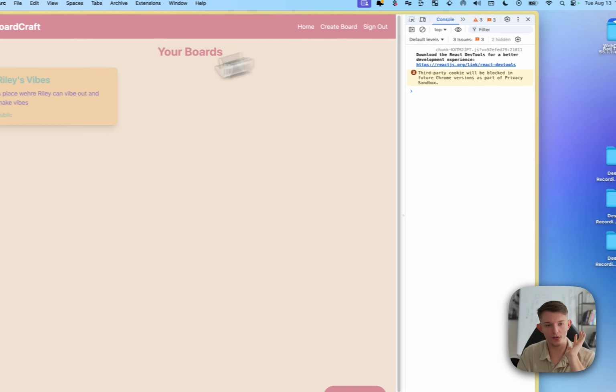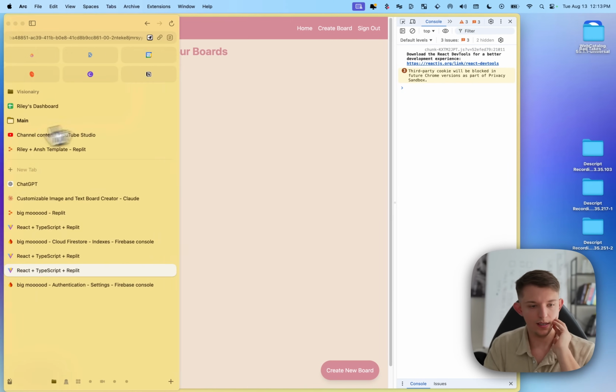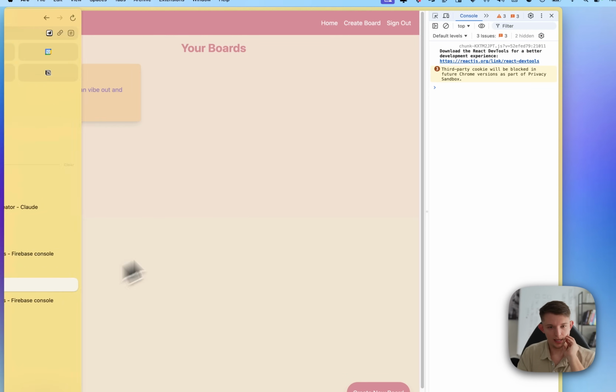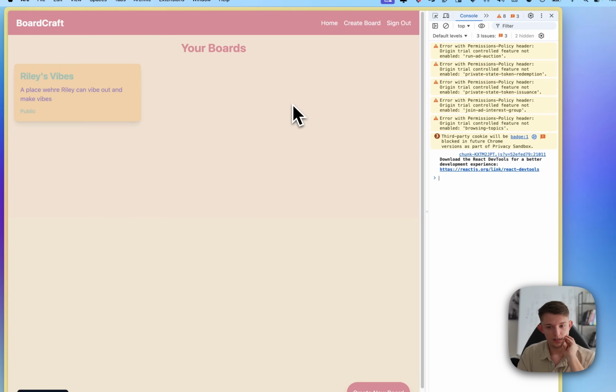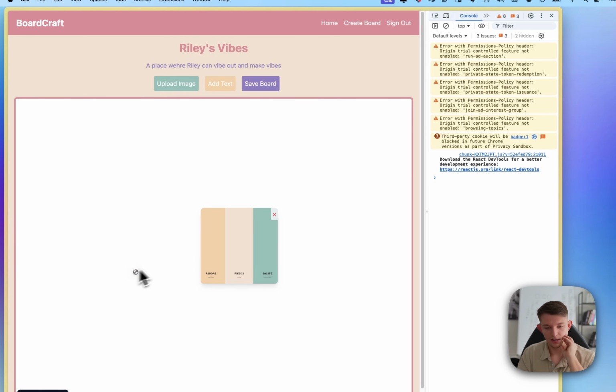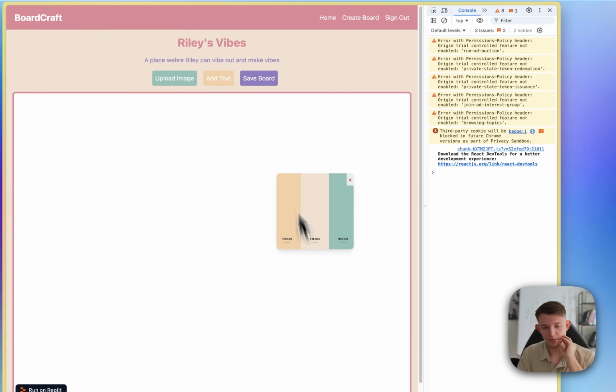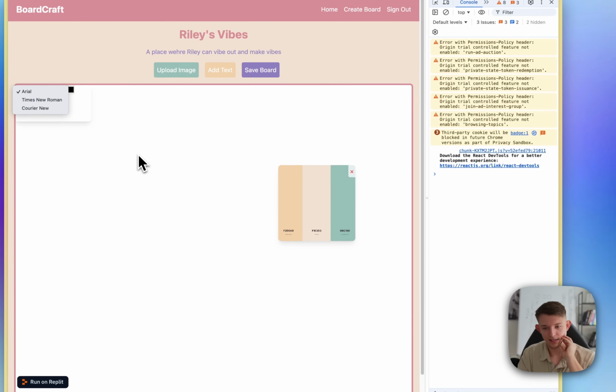So if we leave the page, right, and let's completely refresh this page. So we completely refresh the page, and we can hit Riley's Vibe. And look, it's in the same location. So we're struggling with this format. It doesn't have clean movement, and we can add text. You can't really see it, like Times New Roman.